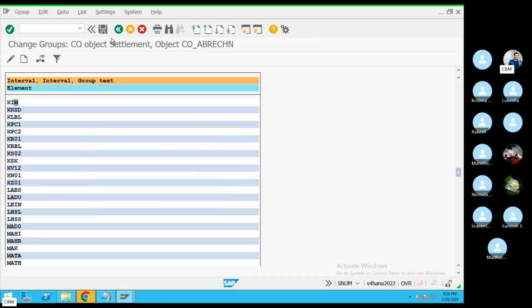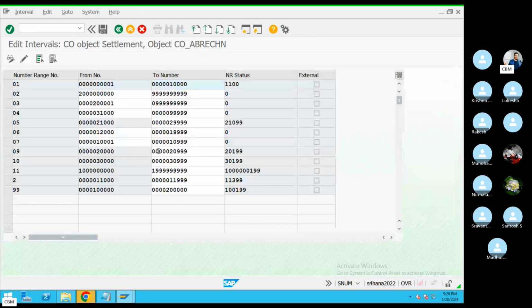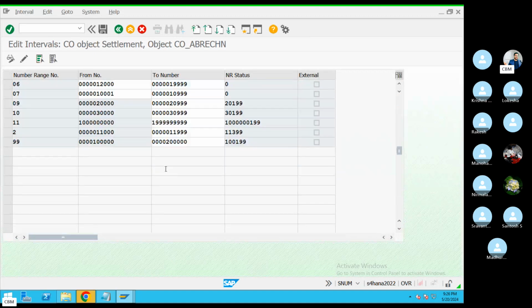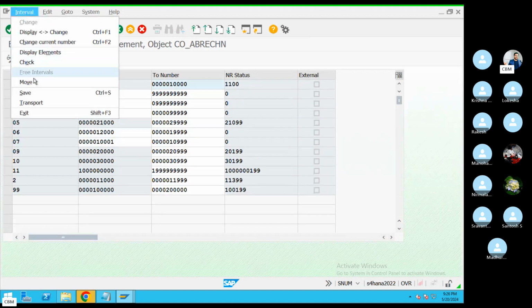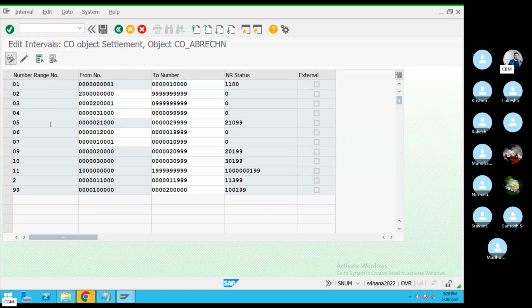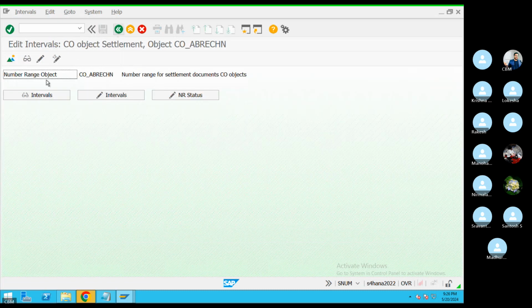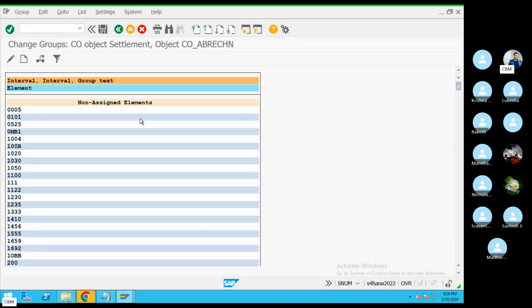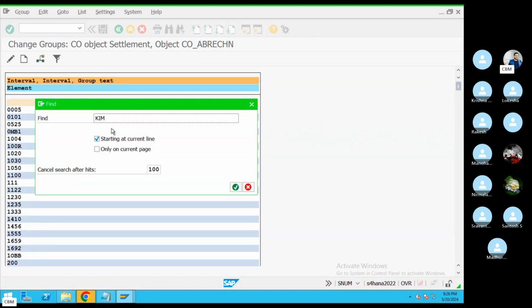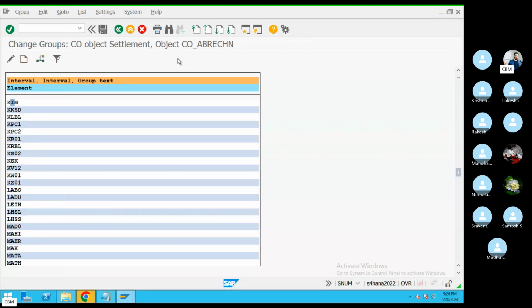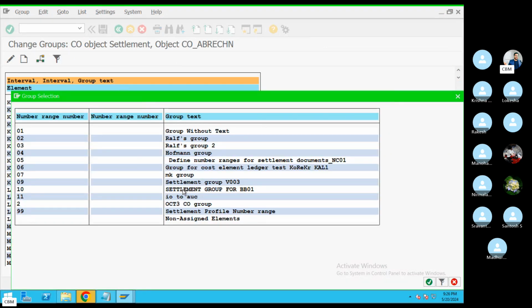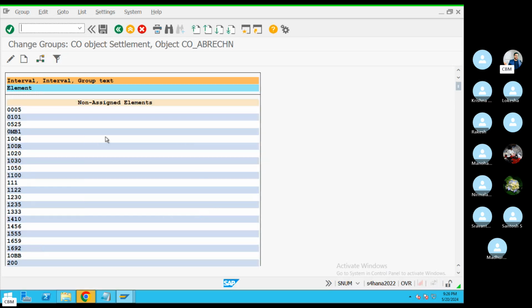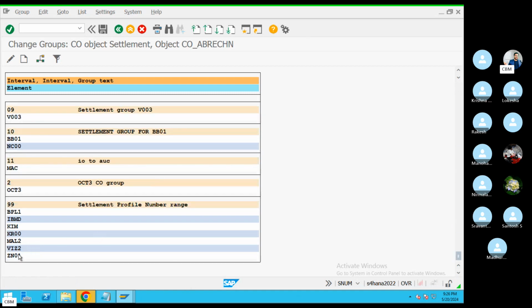So just go back. Here so many number ranges are created in the package, so free intervals are not there. Okay, I will take out any one number range for my asset. Go to create groups, Control F, UFM, KM, select this and select this, settlement group, settlement profile, number range. Select this and save it. Okay, so just check. It has been created.